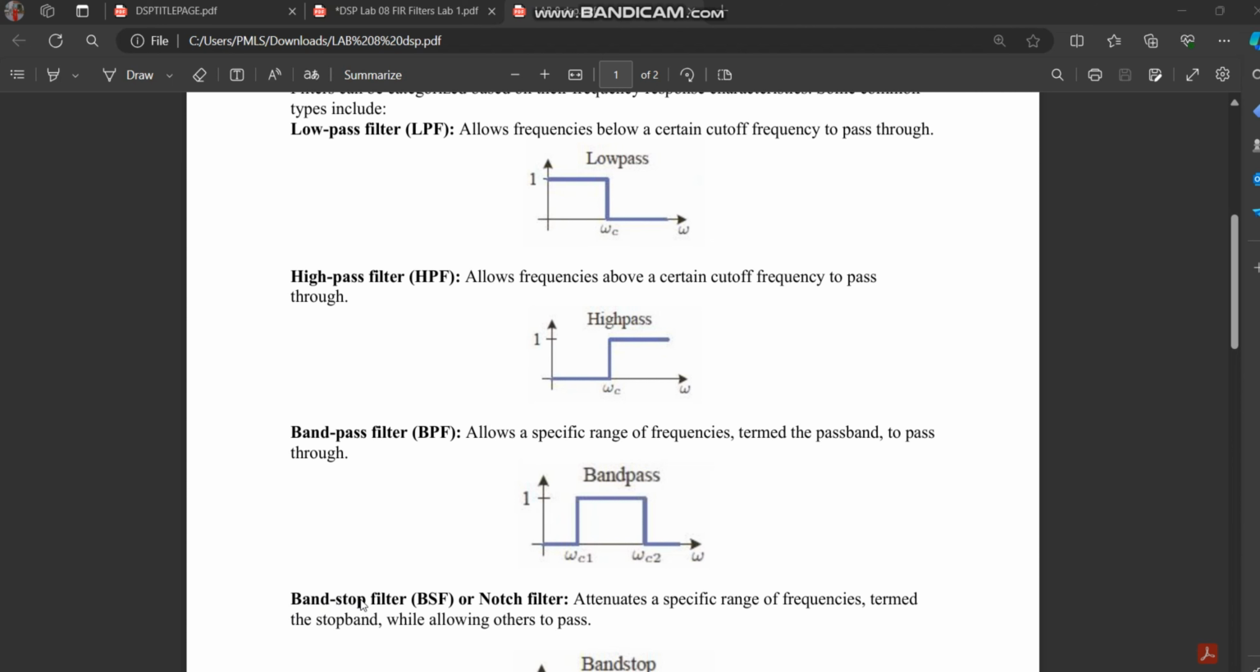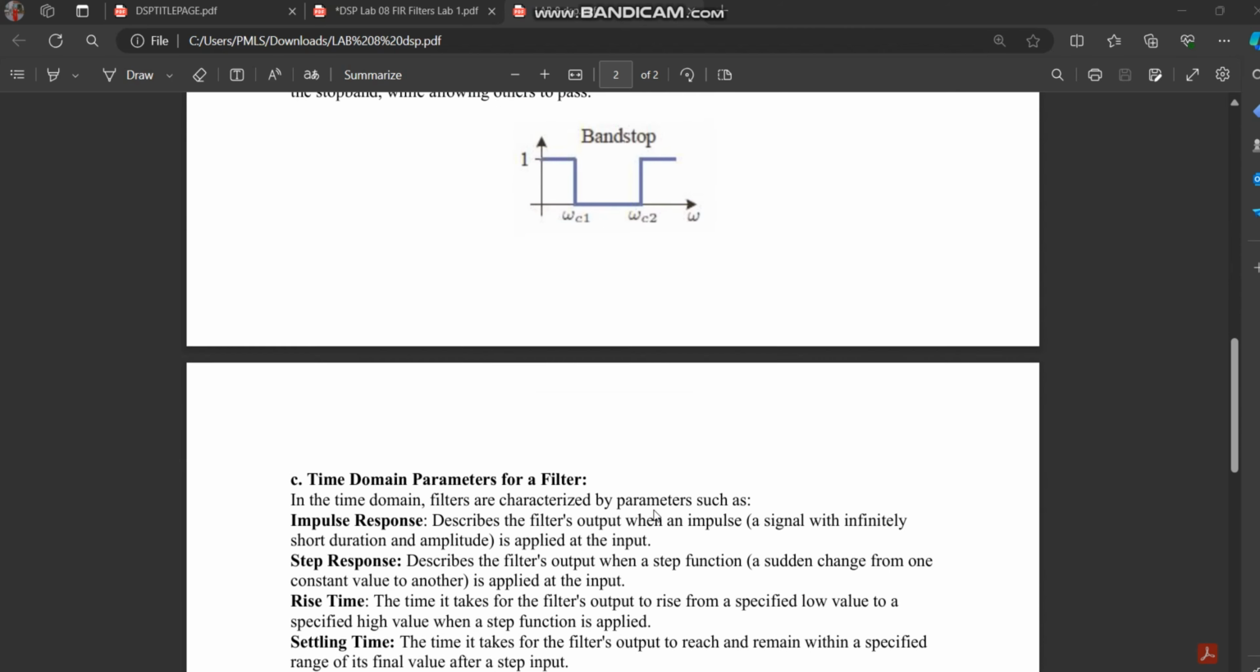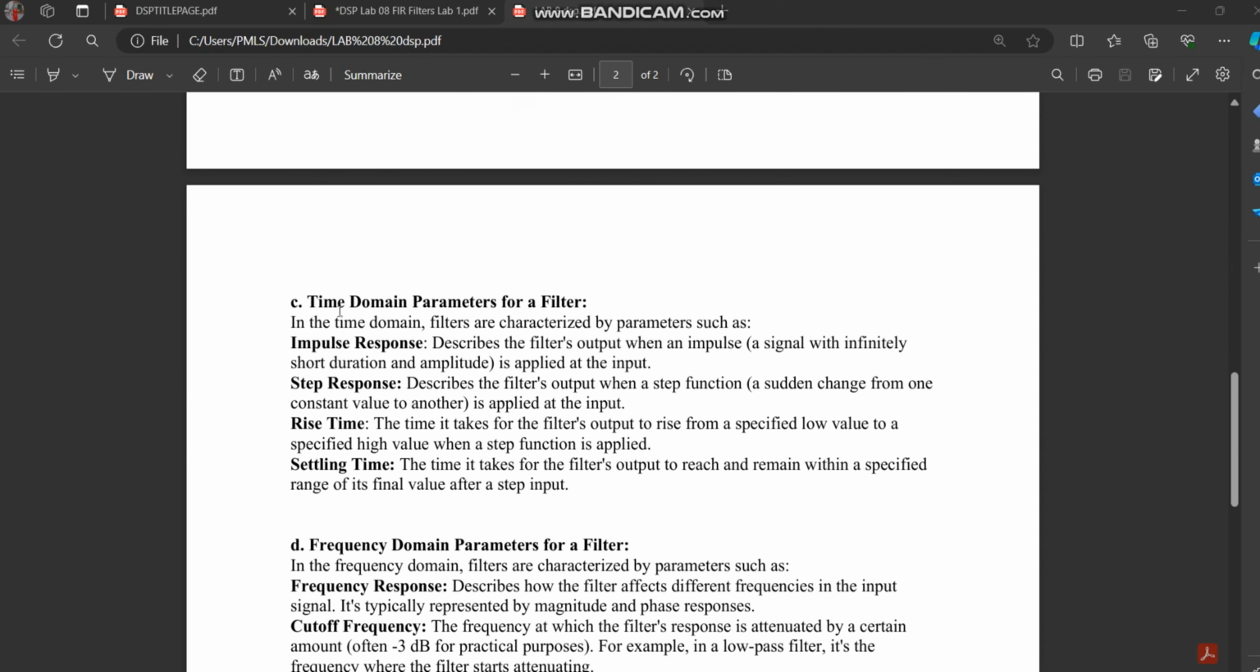The type 4 is band stop filter, also known as a notch filter. It attenuates a specific range of frequencies termed the stop band while allowing others to pass. Part C is about time domain parameters for a filter. In the time domain, filters are characterized by parameters such as impulse response, step response, rise time, and settling time.